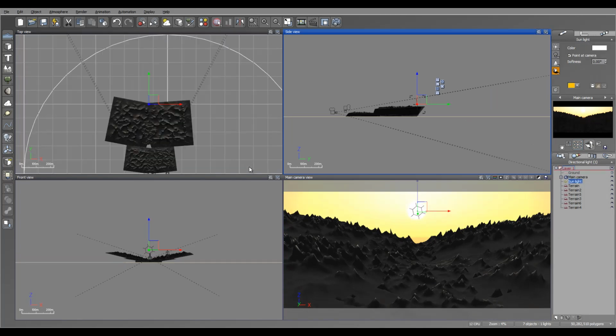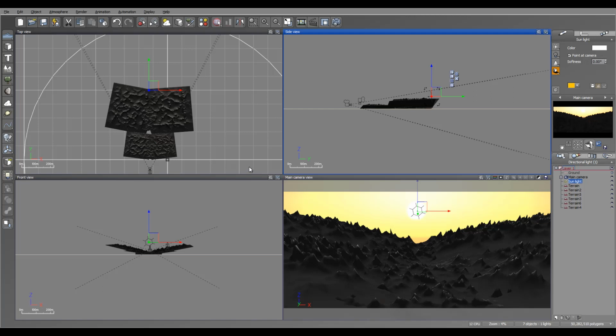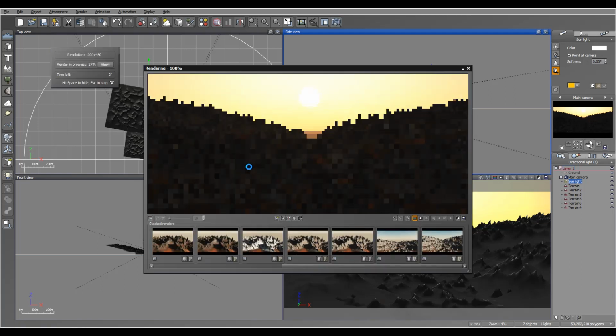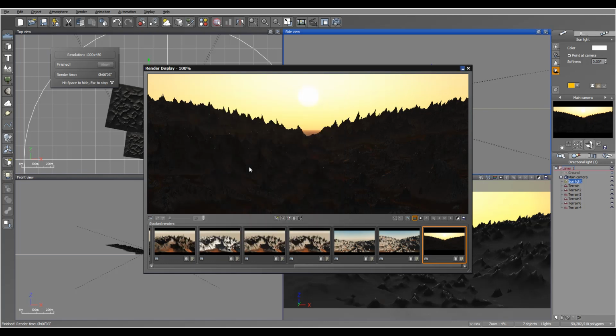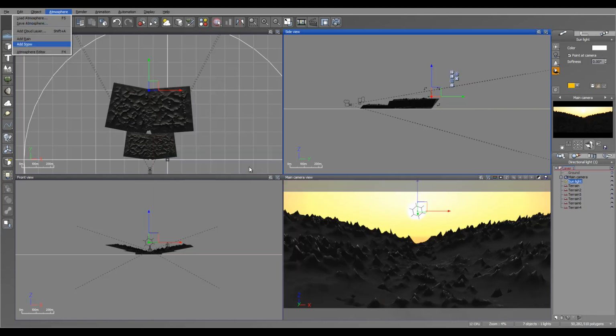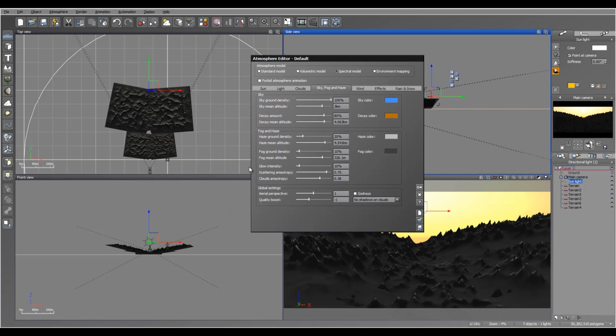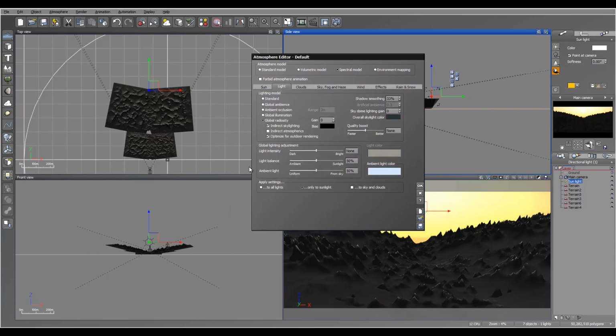There you go. So with the sun, the problem is when we position it right on the back, we need to work a little bit more with lighting, because if we look, we lose all of these details. So let's go first to the atmosphere editor. And right here in lighting, first I want to use global radiosity for this.